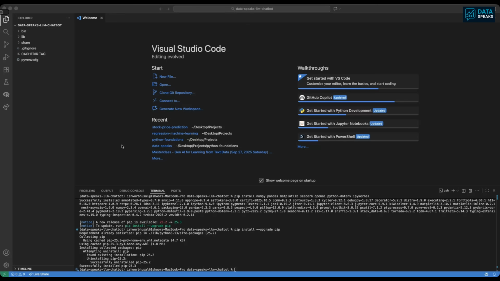Let's start by creating the project file that is going to be our Jupyter notebook.